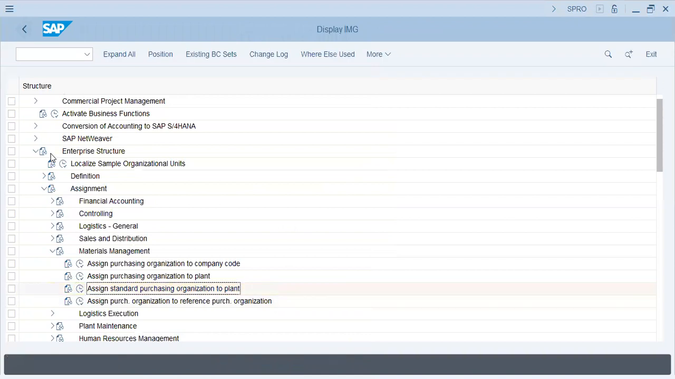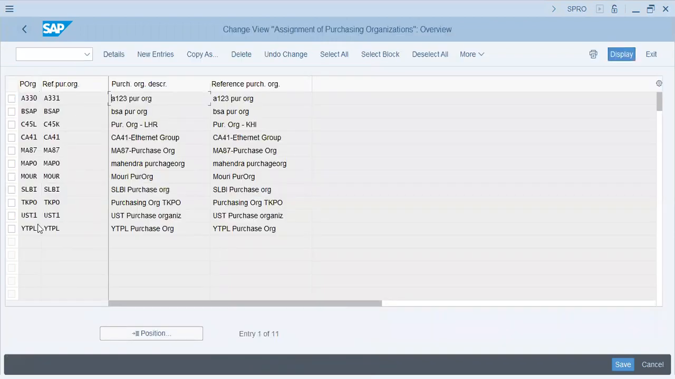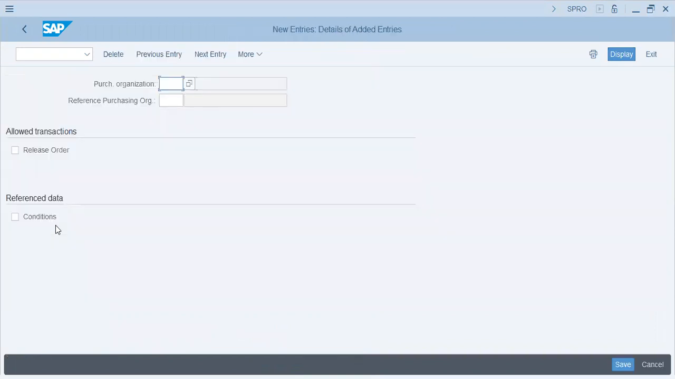Standard purchasing order to plant. Assign purchasing order to reference purchasing organization. And that will be YL47. Why do we do this?